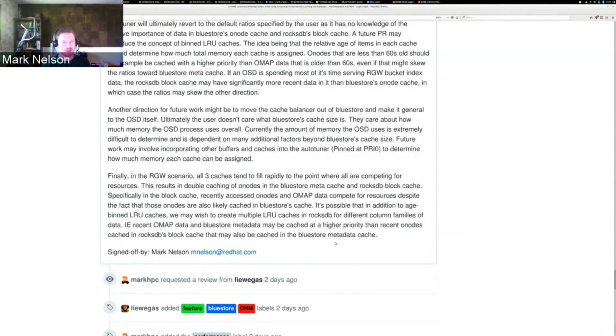We really want, I think, the ONode data probably in BlueStore's cache, and we really want the OMAP data cached in RocksDB's block cache, or at least we want to prioritize it versus ONode data in RocksDB's block cache. So potentially, maybe in the future, we can either create multiple caches for each column family, or at least implement some scheme to give different priorities to different prefixes or something. So that might be another potential future area of work that I think could yield improvements.